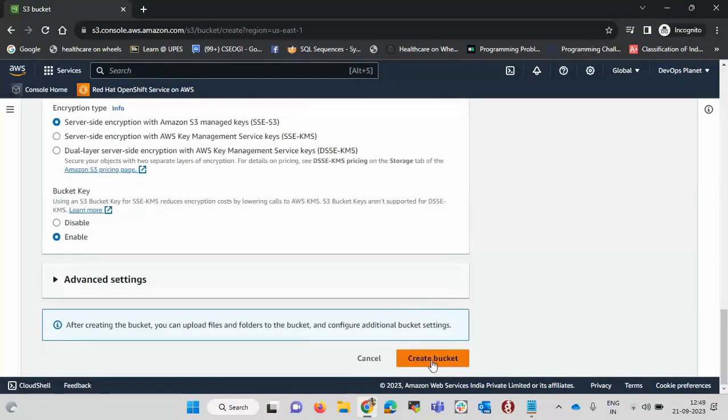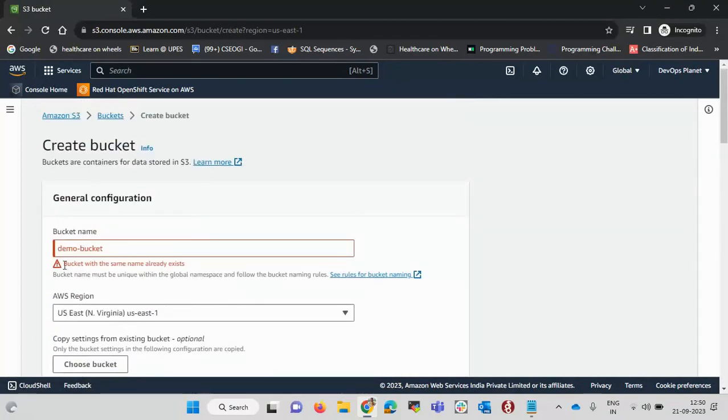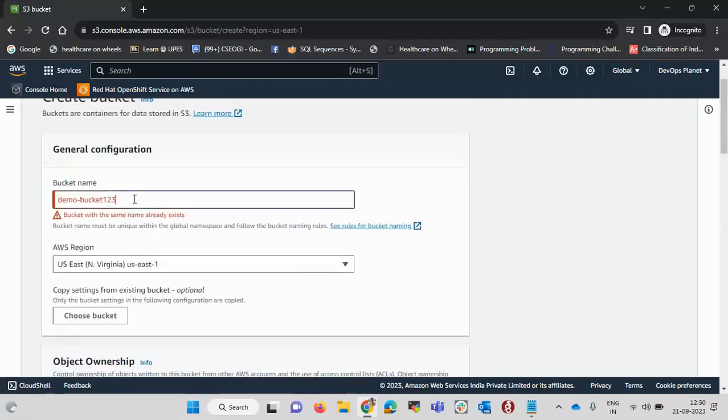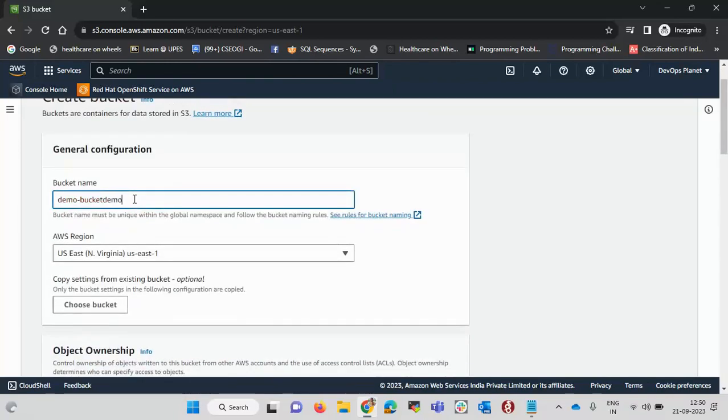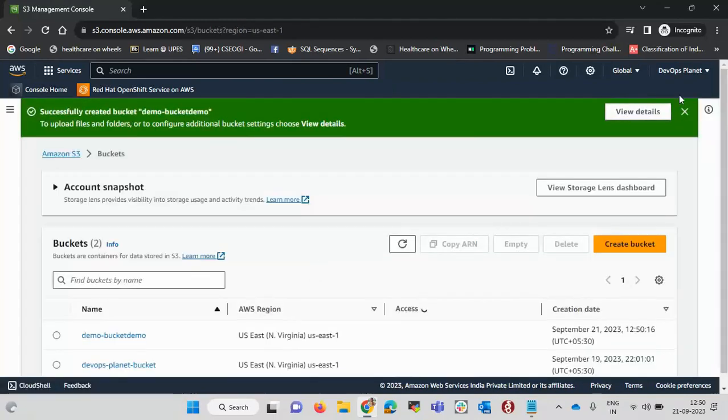So it is giving some error. Okay, so it says that bucket name already exists. So let me pass like this. Okay, it also exists. Let me write this. Okay, now this name is available. Click on create bucket. So our bucket creation has been completed. Now click on the bucket name.